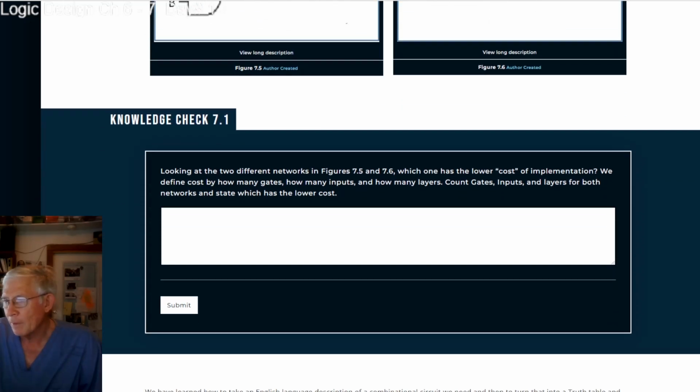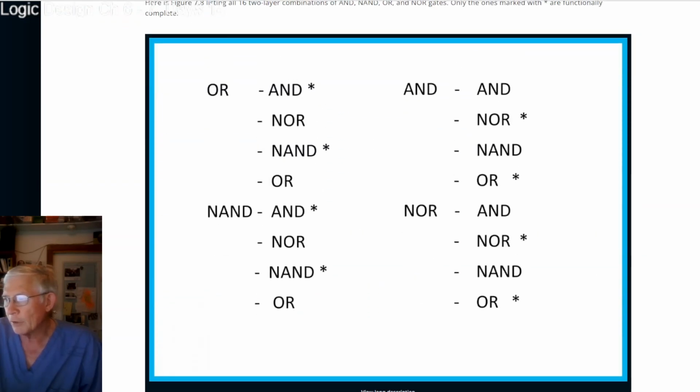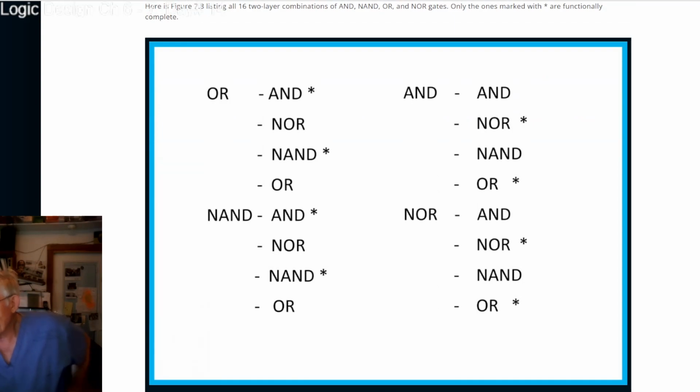Okay, and that's it. So we talked about our functional 2 layers. I did want to point out a couple of things here, and this comes right out of the book. We have the slides too, but if you take OR, AND, NAND, and NOR, you can make 16 different 2-layer networks with those 4 gates.